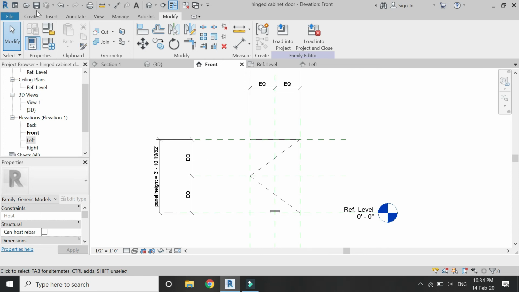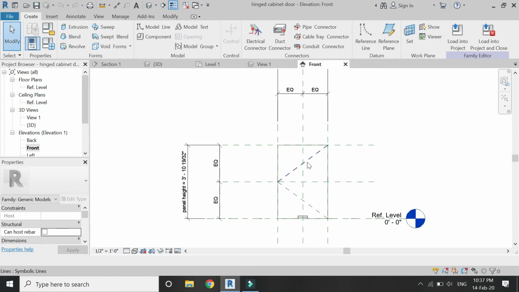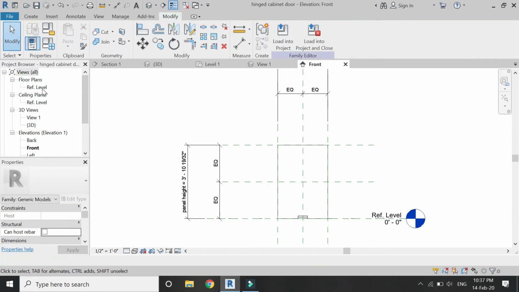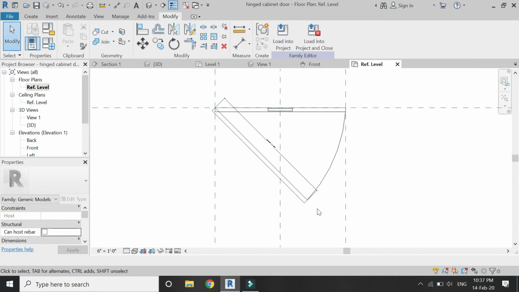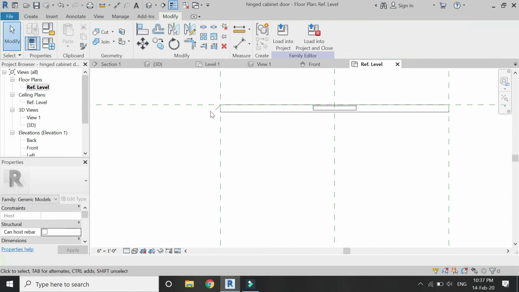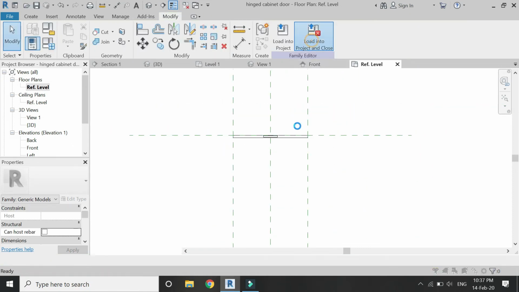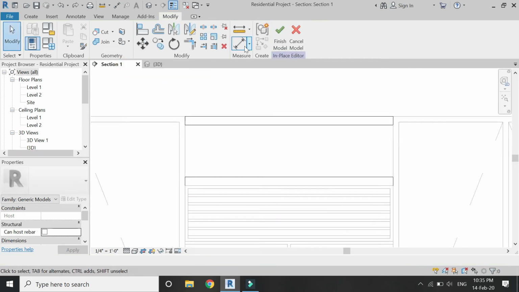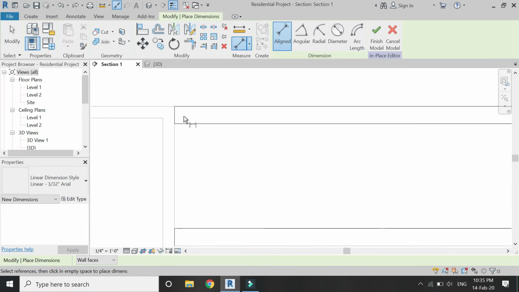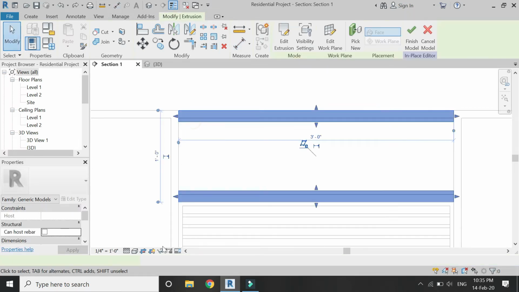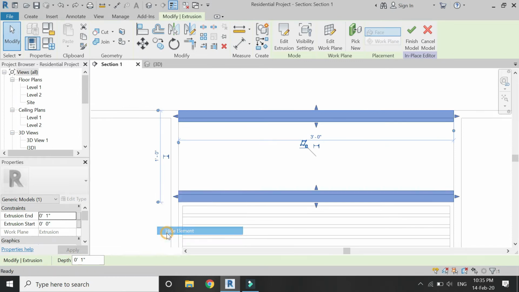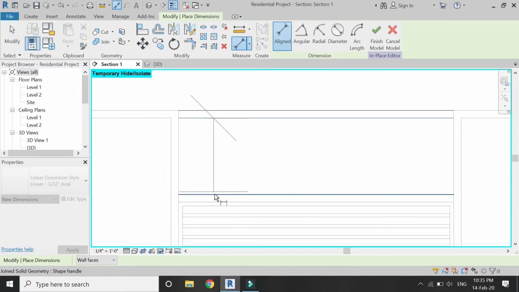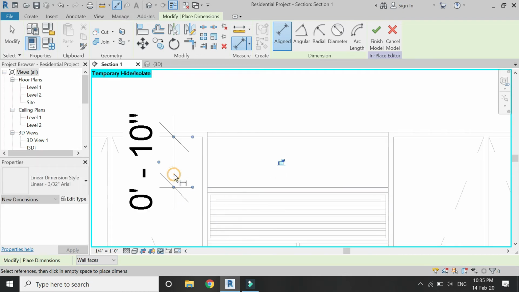Also delete the symbolic lines in the front elevation and the reference level floor plan, as it is not going to be opened like this. Then save it and load it into the project. Then go to section 1 elevation, assign parameters for this extrusion for this cabinet as shown. Again the parameters are going to be width and the height.